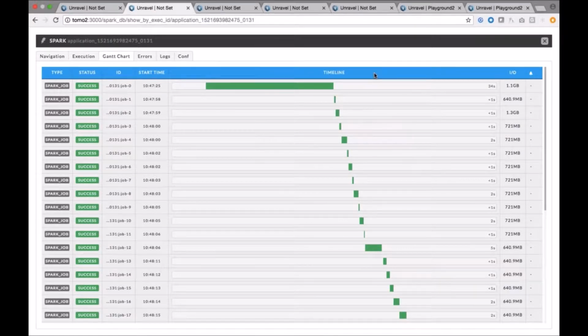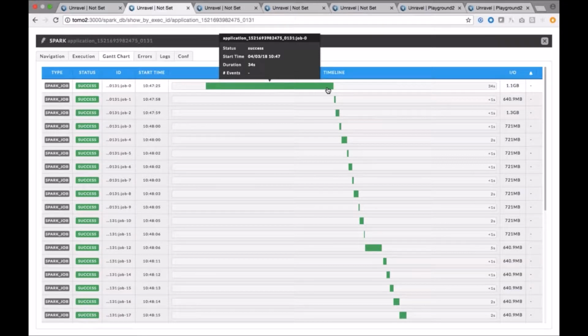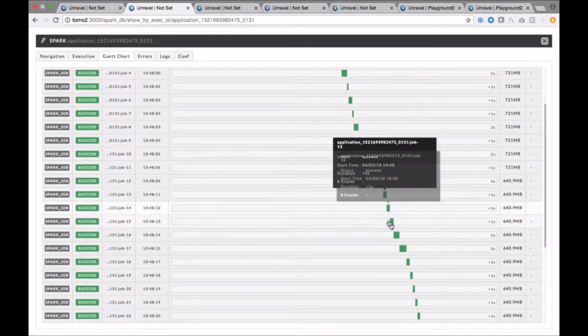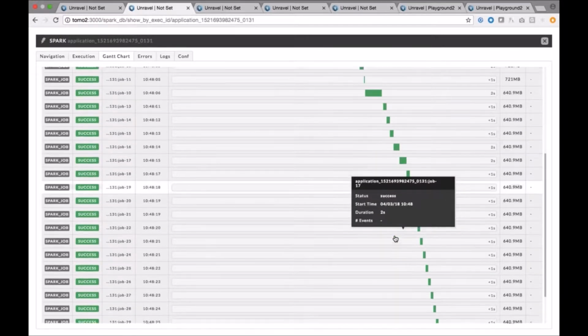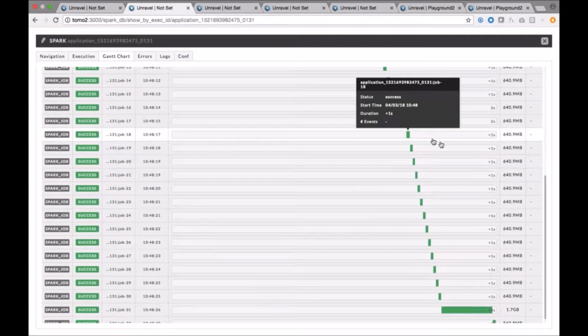This part is the Gantt chart right here, which is a timeline showing where in the program is time being spent. So very quickly, you'll see a pattern which is very common of machine learning applications. You can see there are some initial jobs that take some time to run. They are extracting features. They are doing analysis, SQL kind of analysis on the data. And after that, you will see a series of these small stages. This is where machine learning applications do their iterative computation.